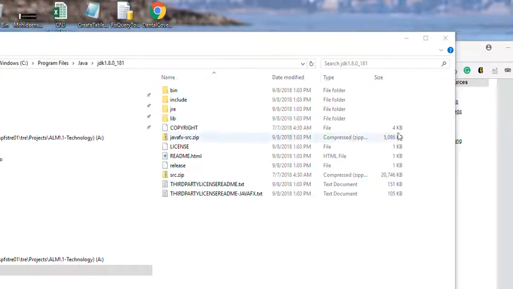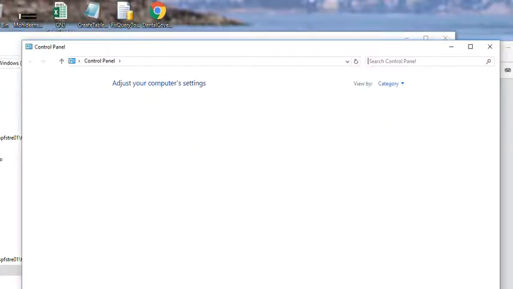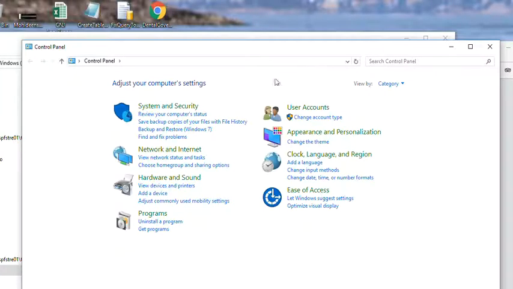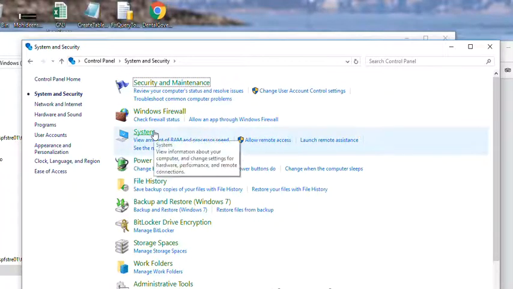All right, so the next thing we want to do is go over to Control Panel. You can type in control panel. Then we want to go to System and Security, and then we want to go to System.